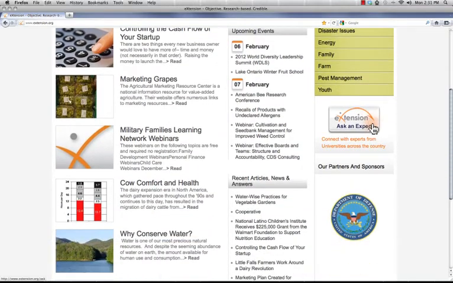Below this is the eXtension Ask an Expert button. If you would like to connect with experts from universities across the country and have a question pertaining to any of the resource areas that our website covers, simply click the Ask an Expert button, submit your question, and an extension professional will repost a response as soon as possible.